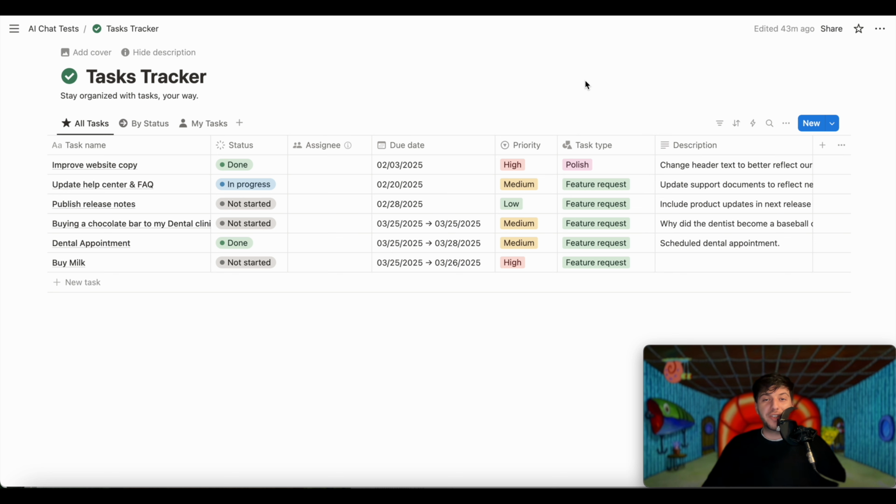So there we have it. This is how we can simply create an AI managed CRM with Make.com. And as I've mentioned, your imagination is the limit here.